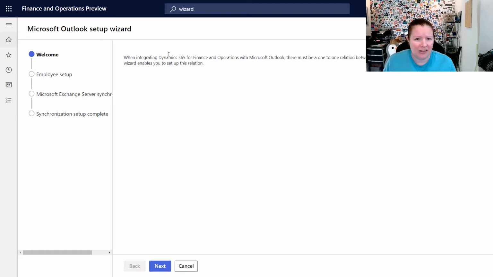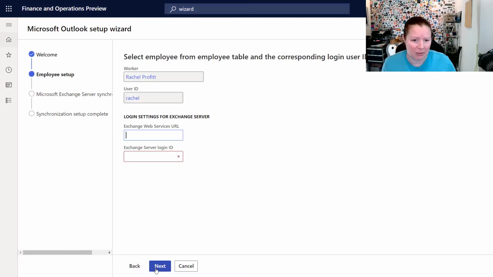I can still see the description of what it is I'm supposed to do, and I'll use the next button, and you'll notice that my back, next, and cancel buttons are now shifted over to be in alignment with the text and the content on the page rather than over to the far right hand side of the page. So I'll click next. You'll see all of that same information.